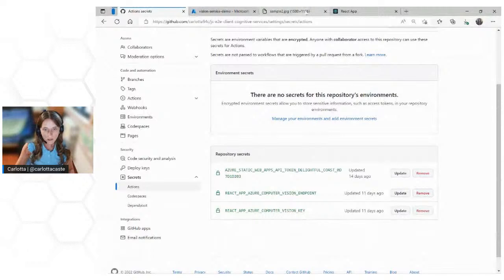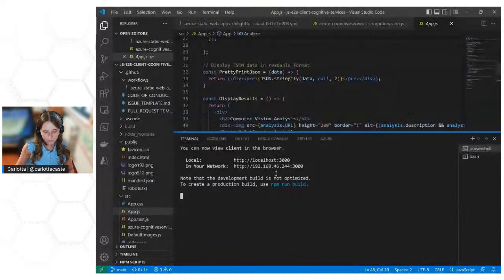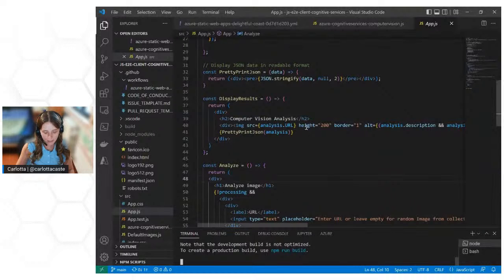So now we can come back to our code, because now that we have defined the key and endpoint as secrets in our GitHub repository, we need to make the app retrieve these secrets from GitHub. And how can we do that?